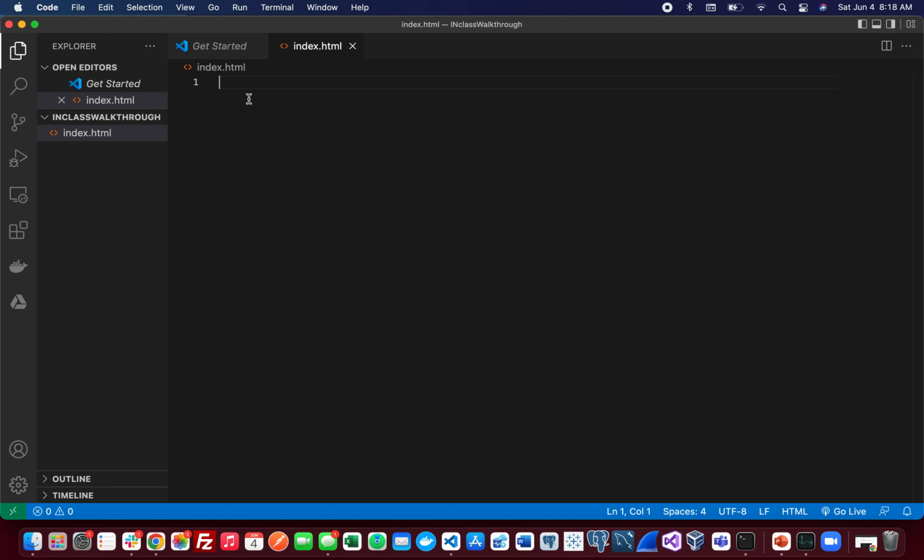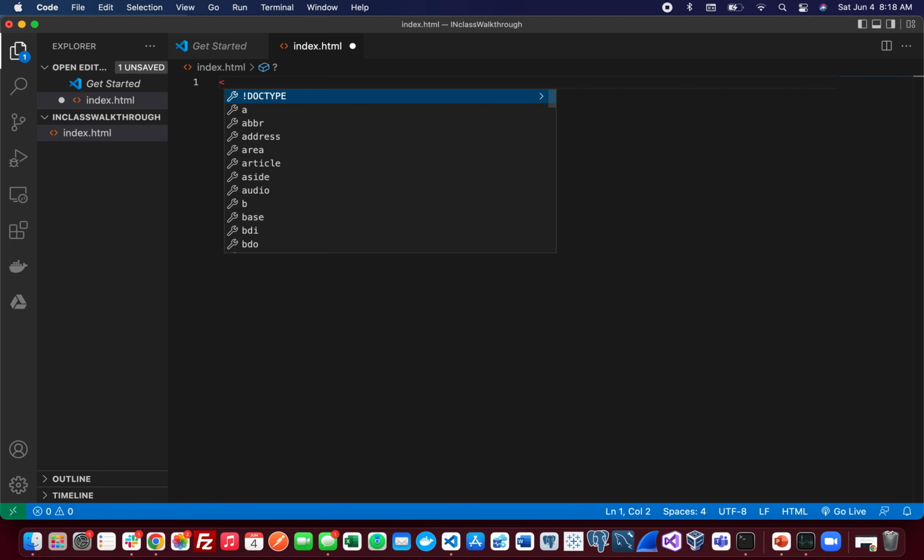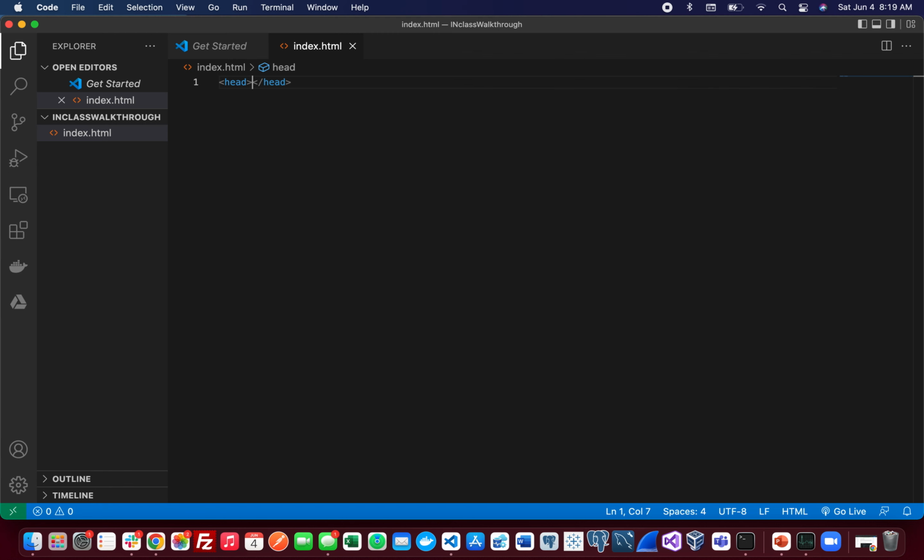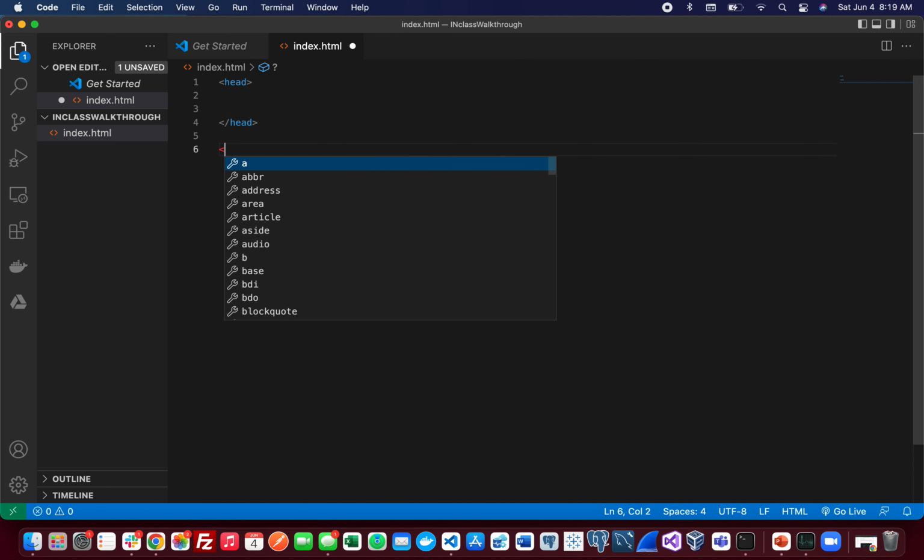First thing, there are going to be two main tags that outline your document, right? The first one is head. You can see it's kind of nice, it auto-completes for us. It said head there, now it says head here. Now we can also say body.